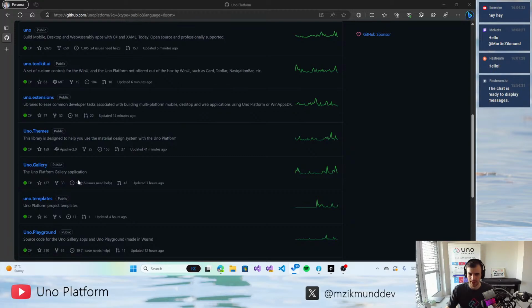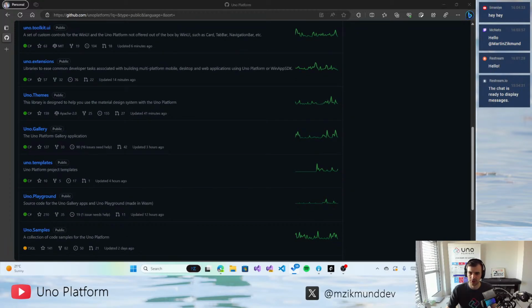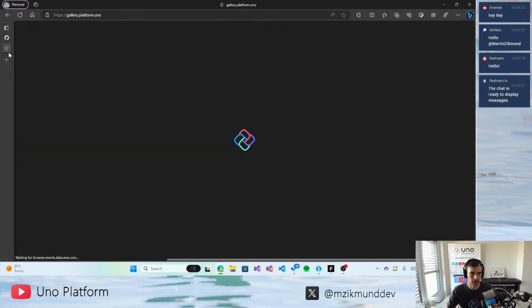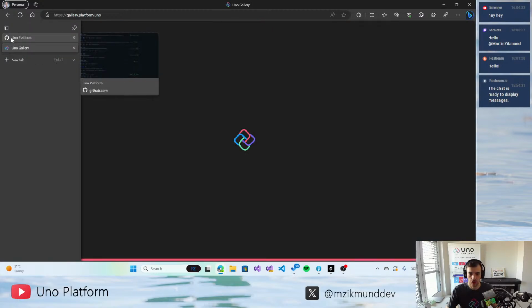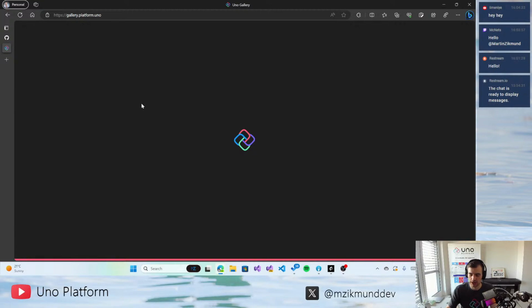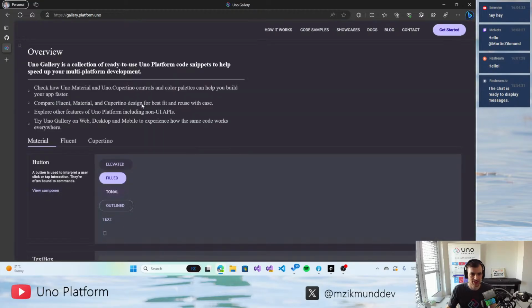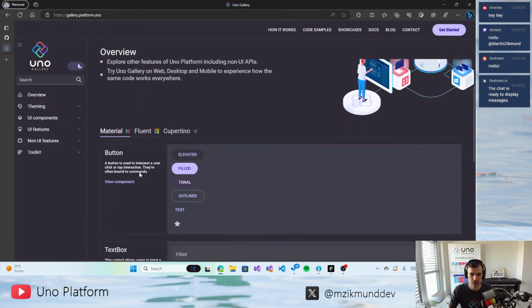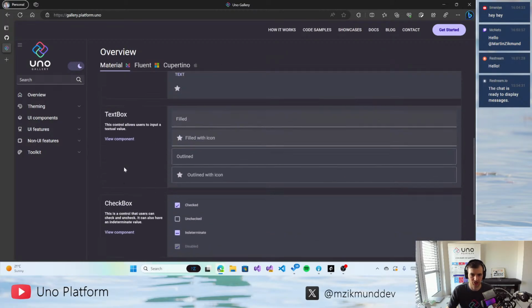Next, we have UNO Gallery, which is our sample application that contains some smaller snippets that developers can use and showcases all of the controls, all of the visual and non-visual features of UNO platform, and even shows you how you can use those. That application is actually available on the web via gallery.platform.uno. And it's also available on mobile devices on the App Store and on Google Play Store and even on the Ubuntu Store. So you can download it there, test it, and see how it looks. So it's kind of a showcase of many of the features that UNO platform provides.